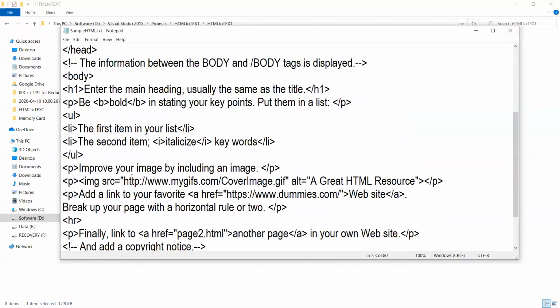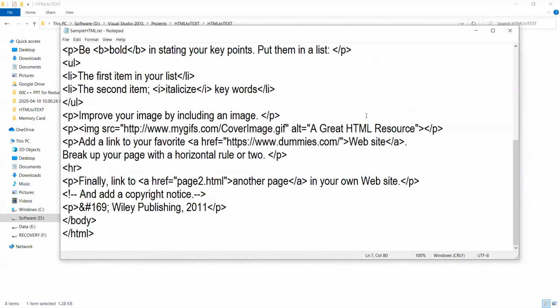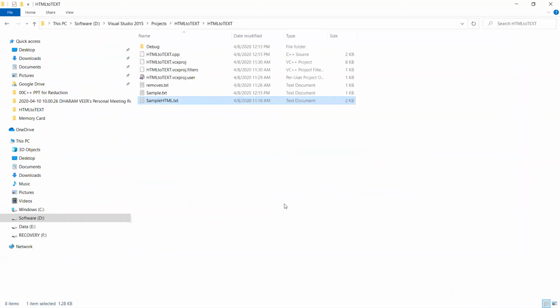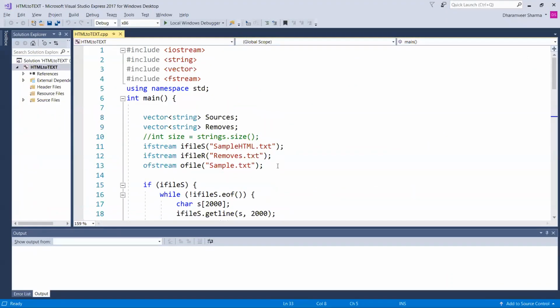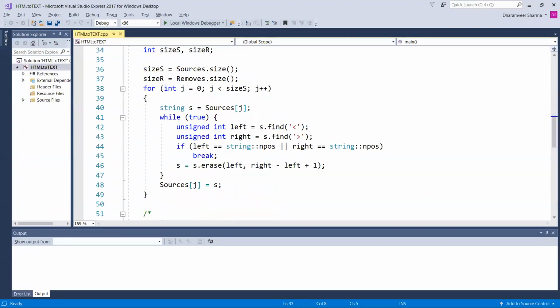The idea is to remove all the HTML tags. Is it clear? So have a look at the program. It's a very simple one. Here, the main logic is here.